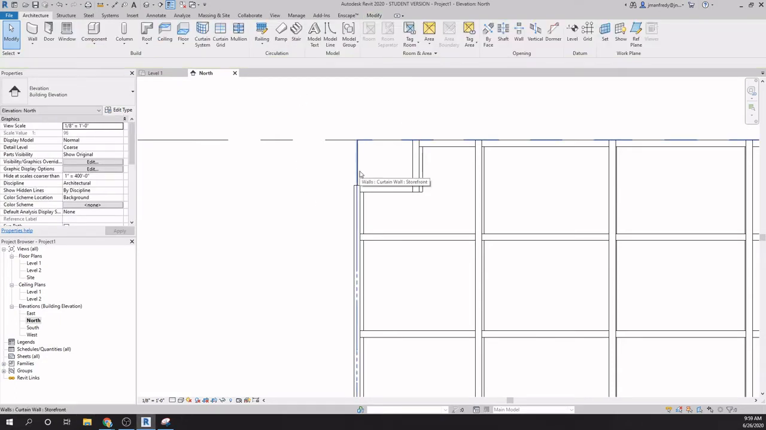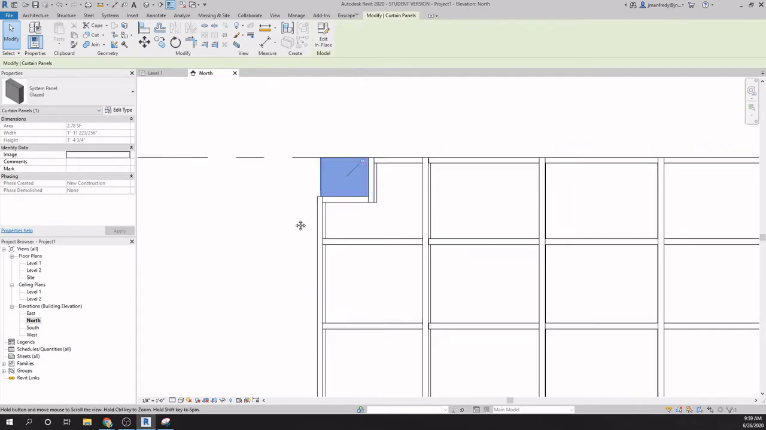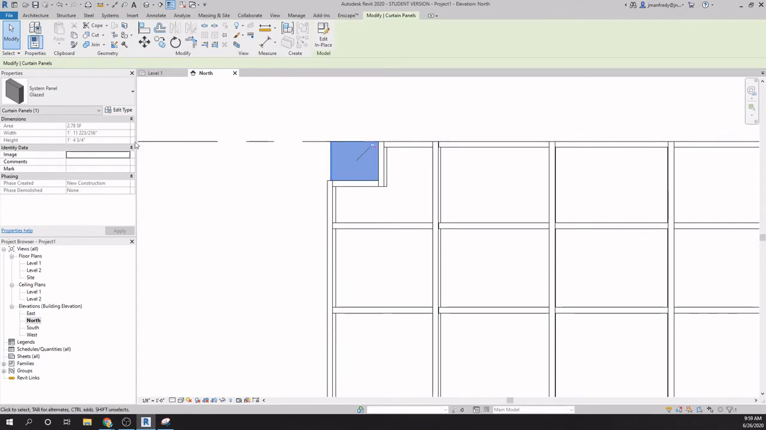Now this panel, tab to select it, because this is going to select the entire curtain wall, but I just want that panel right there. Tab, select it, and unpin it. You cannot delete panels in Revit. So what you can do is tell this panel to be invisible.